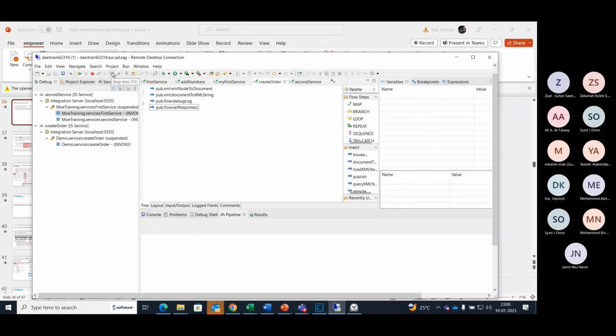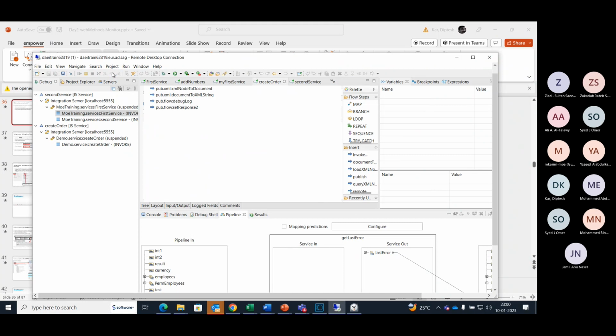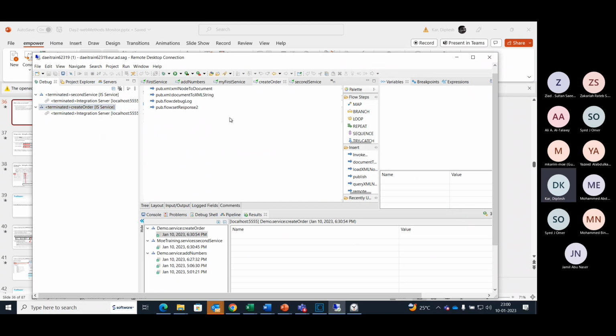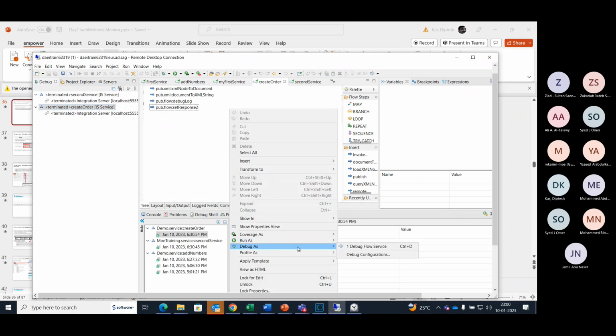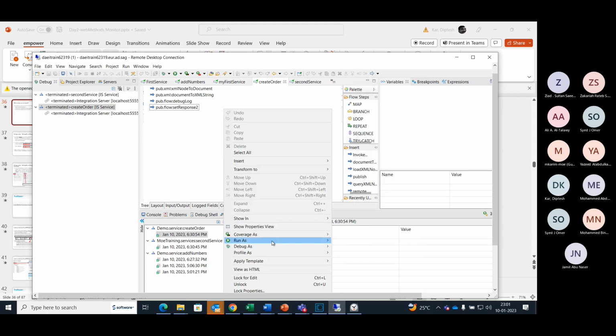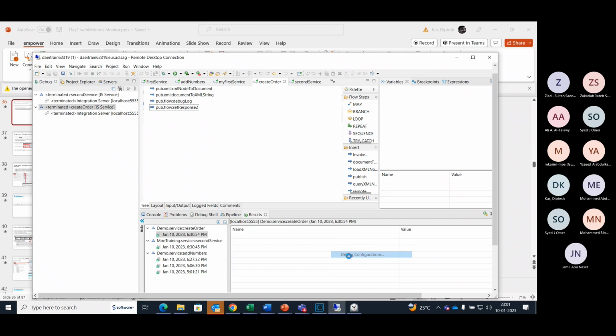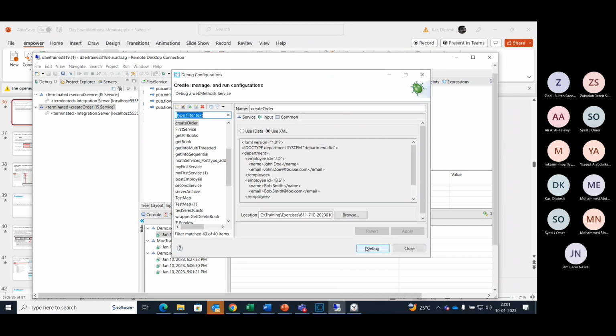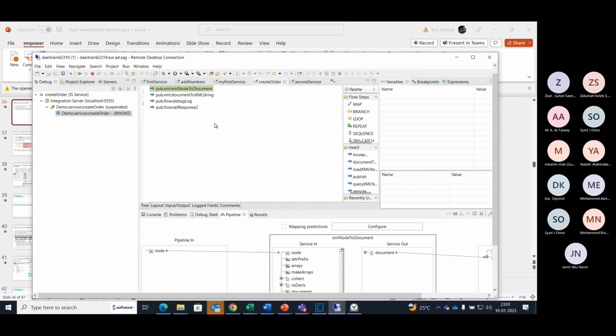it came here. Sorry, this was already running, so I will just close all debug. Now it came where it is showing that there is a node which is there.